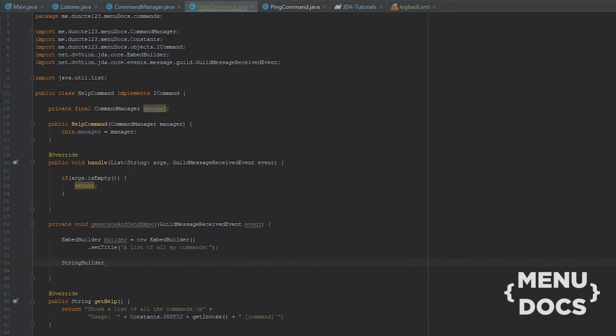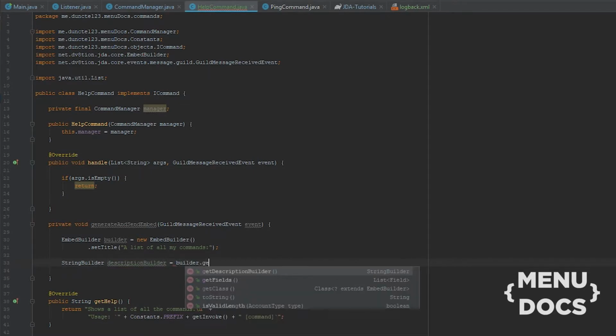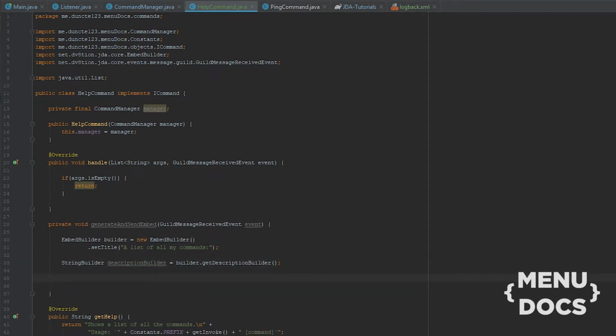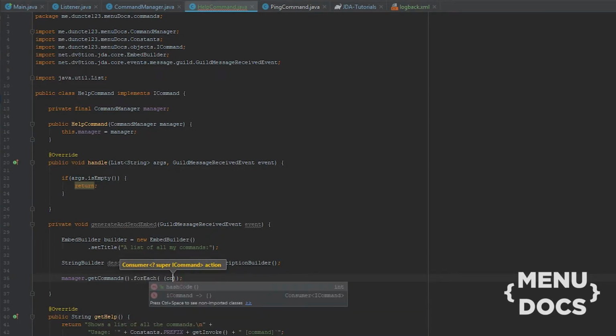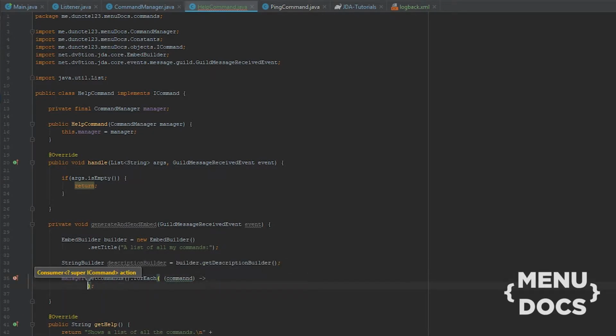I'm just too lazy to type this, so I'm gonna go paste this. Description builder equals builder dot get description builder. And now we need to get our commands. So we're just gonna type manager dot get commands, and we can just for each that we get a command in here, which is a lambda expression.